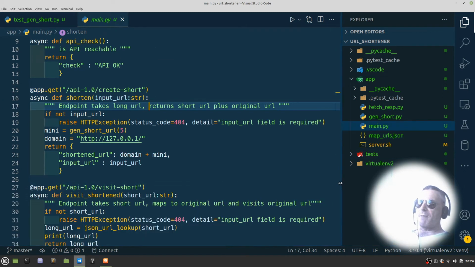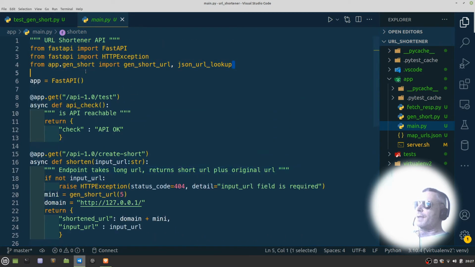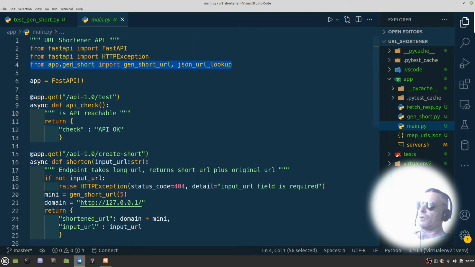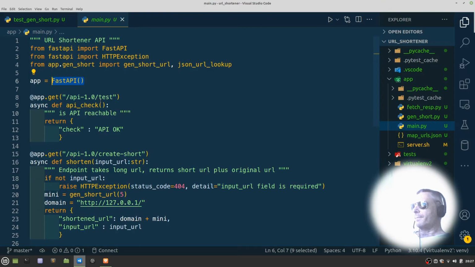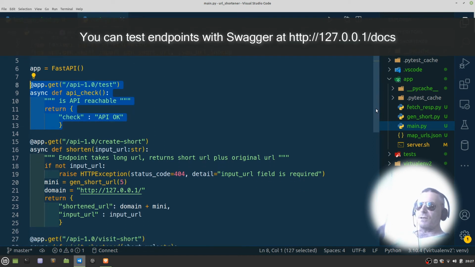So if you're here primarily for the FastAPI bits and pieces, then this is what you will be most interested in. These are my functions. I'm importing these from gen.short, which is inside the app directory. App here is actually a variable which equals FastAPI. It creates an instance of the FastAPI class. And what we've got here is my first endpoint, which is test. I just wrote that to check the API was working. I'll get to Swagger in a second.